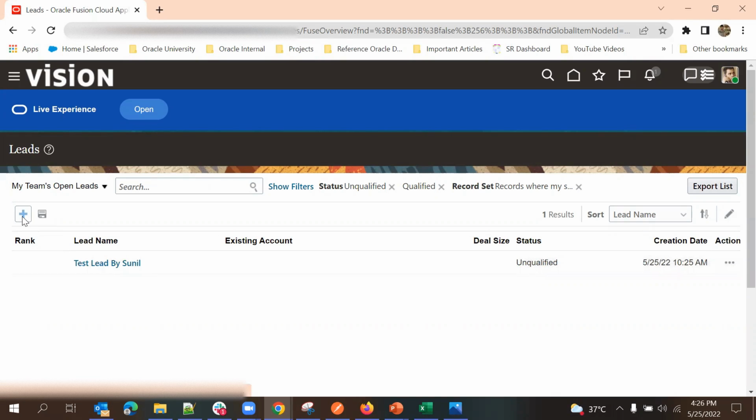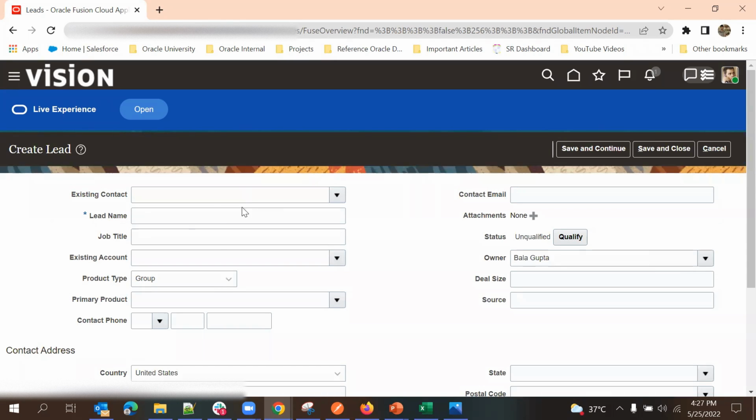To create a lead, we can use this plus button, or in the normal UI we will see a create lead button here. This UI is supported by Workspace, so we can see this plus button. We can click the create button, and here we can provide a lead name, and you can see by default the status is unqualified.